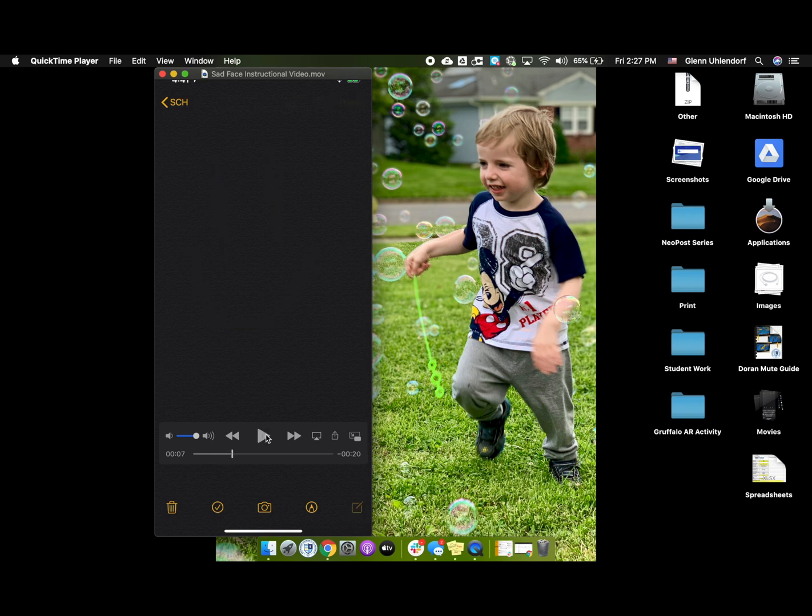Wonderful. And as you can see, that is all that we need to do in order to take a video of something going on on an iOS device.